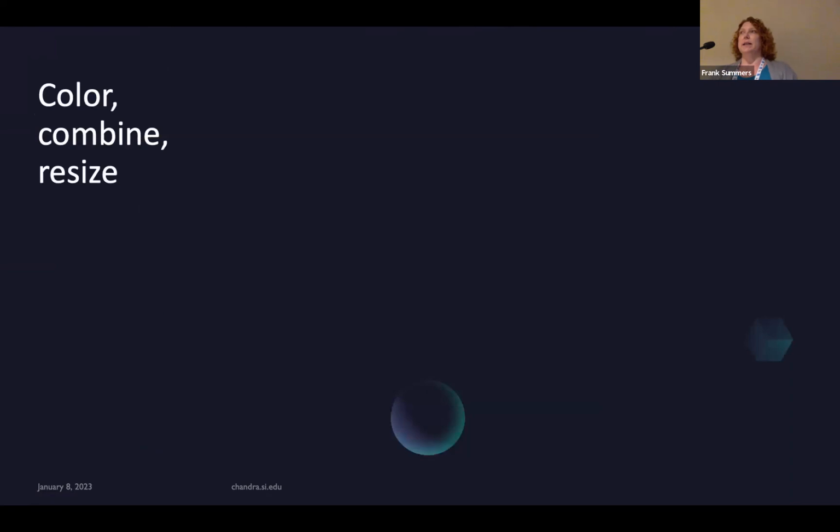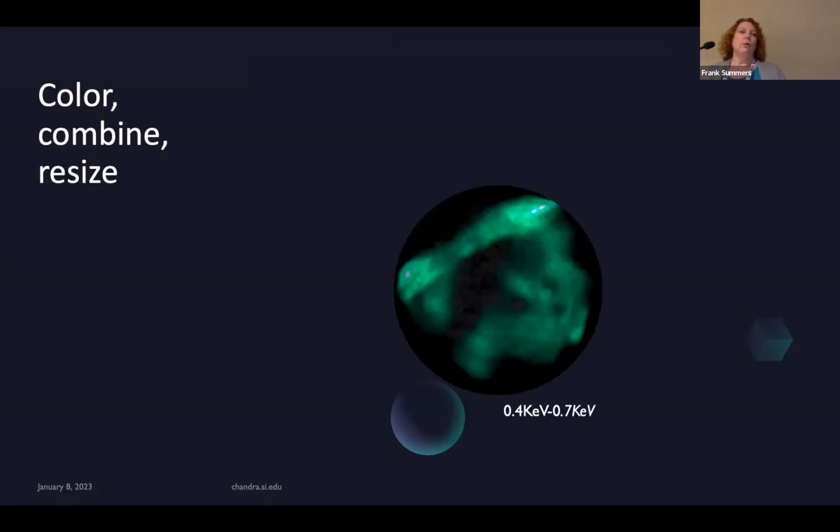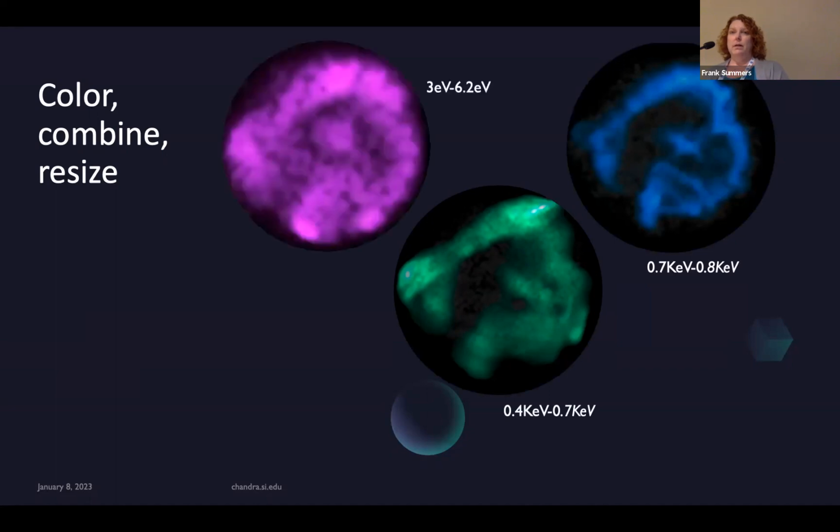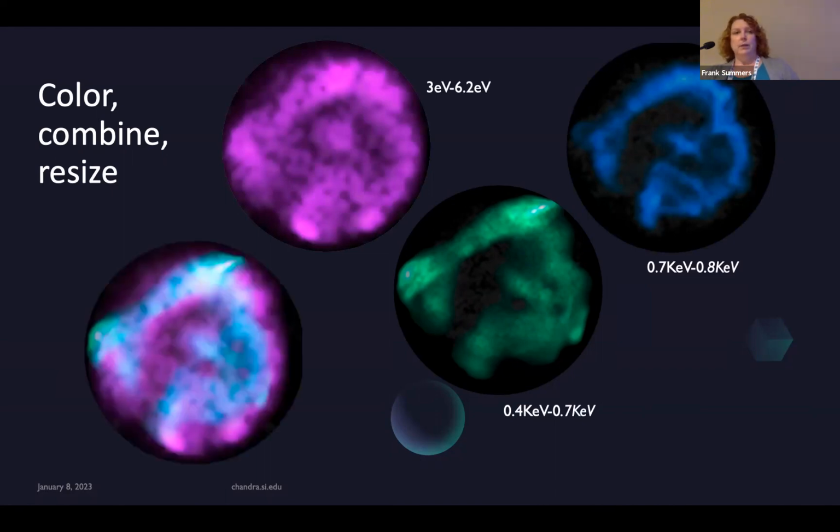So, color, combine, resize. I apologize, Robert, we did use the rainbow. People say, oh, you're using pseudo color. And I say, no, we're shifting the X-rays to where our eyes could see it if we could see X-rays. So generally the lower frequencies are going to be red, then we use green in the middle, blue for the higher ones. In this particular case, our 0.4 keV to 0.7 keV, I did green. In blue are the 0.7 keV to 0.8 keV. And basically everything else is purple. Now we can add this all up and get this nice pretty image.